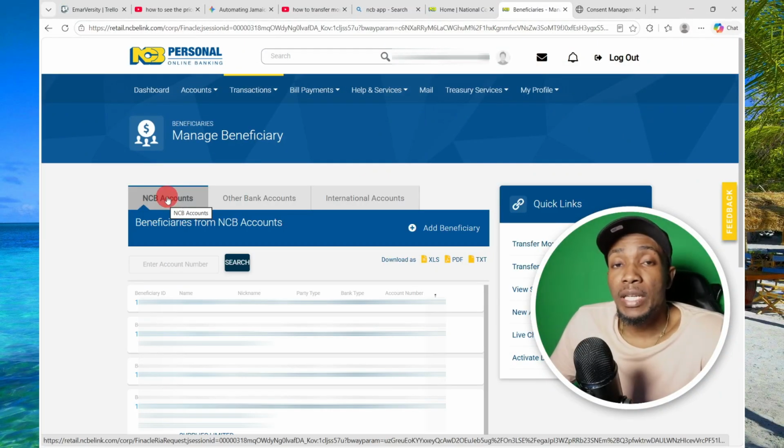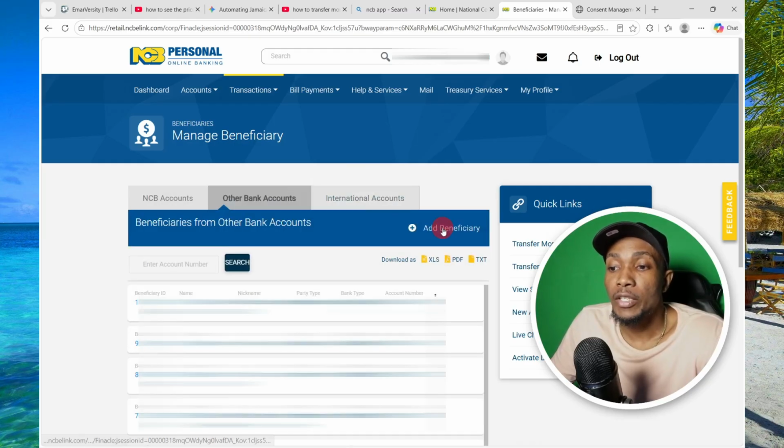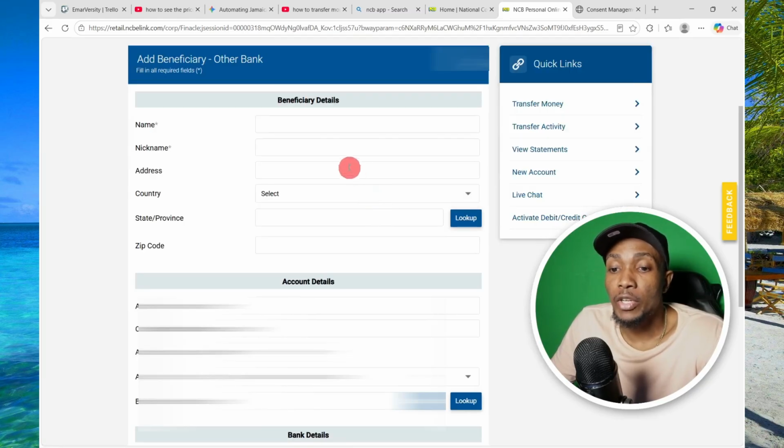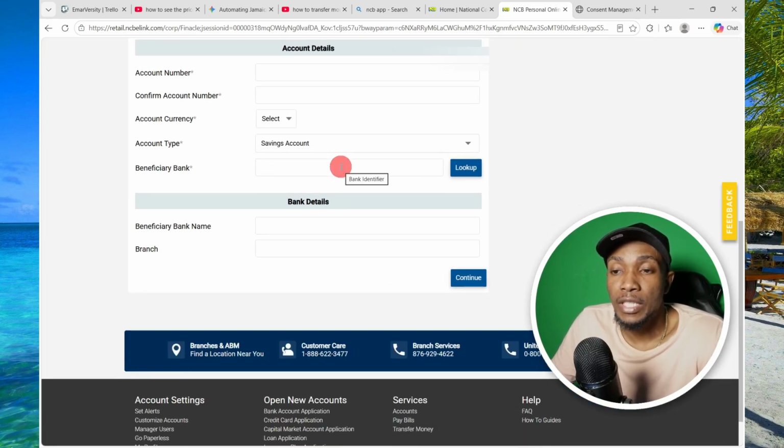You typically have three options: transfer to the same bank, transfer to the other bank, and transfer to international accounts. So you're going to select other bank accounts. Then you're going to select add beneficiary. You're going to provide the banking details and then go ahead and select save. I'm going to demonstrate the next step with an existing beneficiary that I have already added.